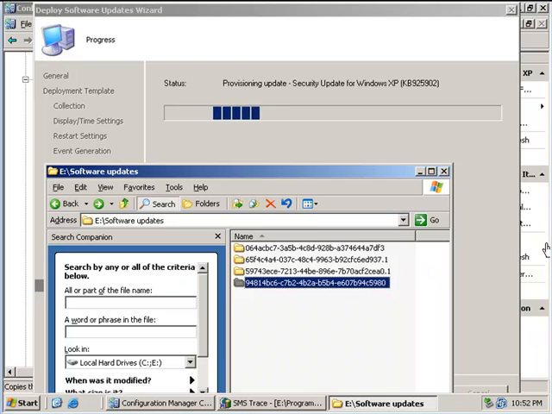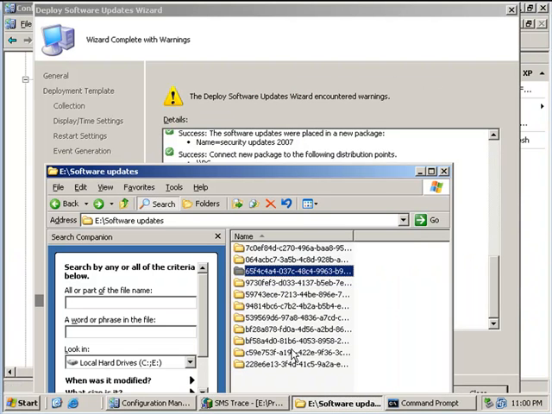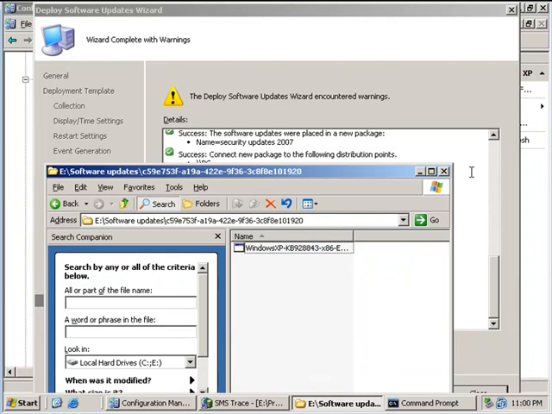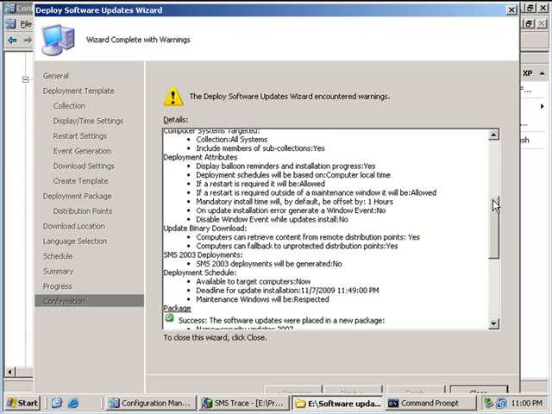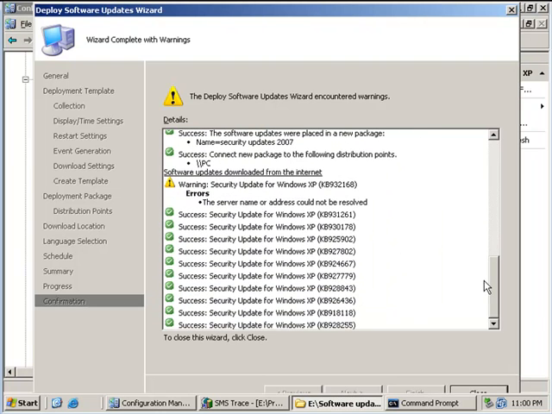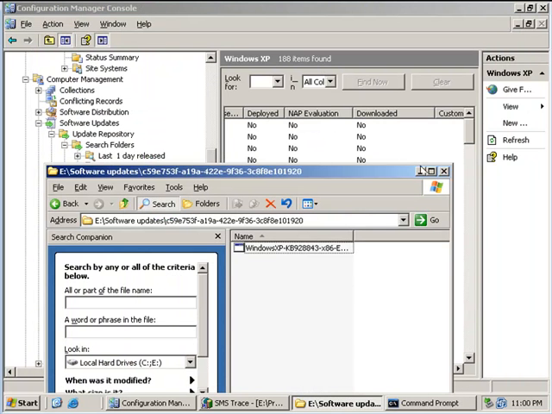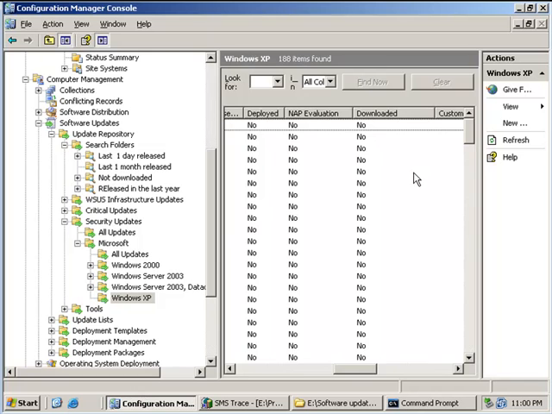Okay, so that's it, and all our updates have been downloaded. But it was just one update that failed due to some internet connection error here. But nevertheless, we're going to click close, and that's it. We've just completed deploying updates.